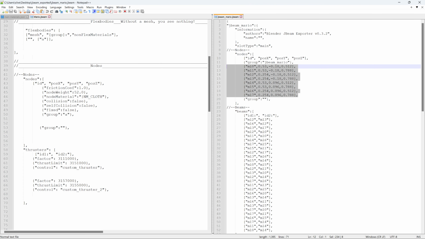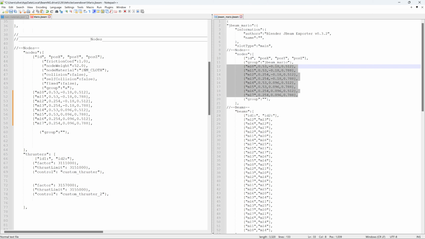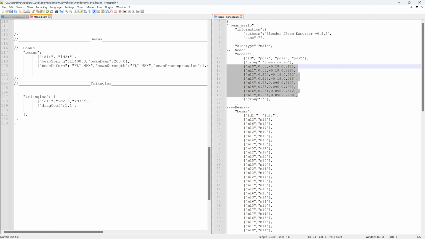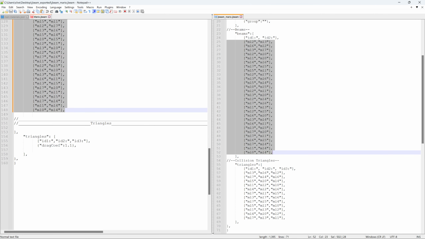Collision. This is whether it collides with the ground. Self-collision means whether it collides with other parts of the car. I usually don't put it on there, but it's up to you. We're going to take all these nodes and drag them and drop them under here. The mesh here we haven't done yet. We'll get back to that in a second. We're going to put the beams over here where the beams go, and the triangles where the triangles go.